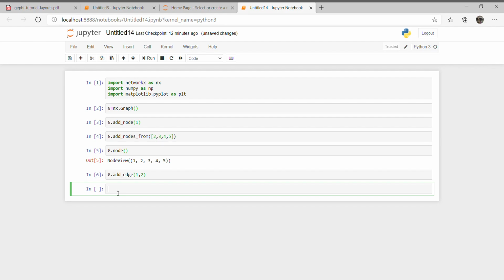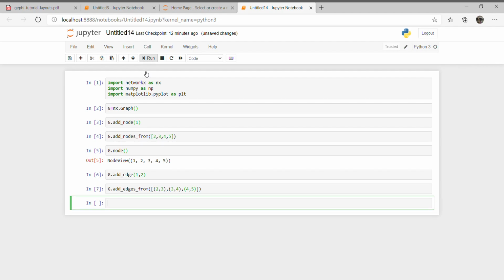Next, we want to add some more edges. It means a list of edges we want to add to the graph. So just write dot add_edges_from: 1 to 2 are done, 2 to 3, 3 to 4, 4 to 5. Okay, so these edges are successfully added.